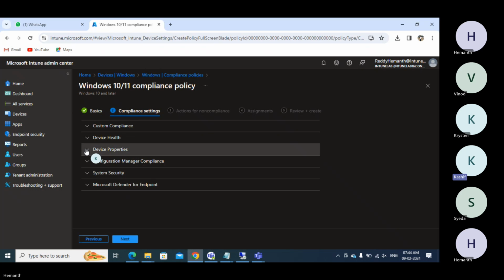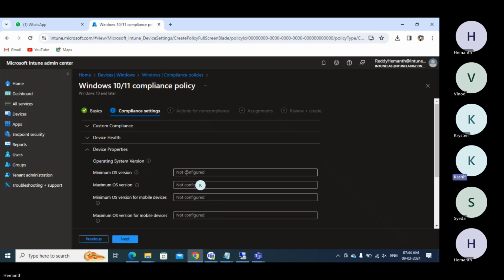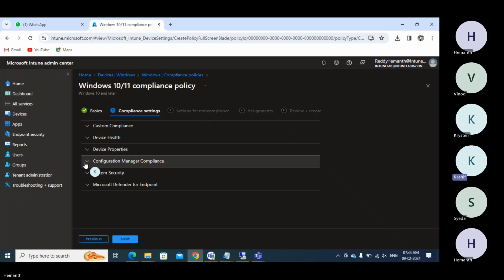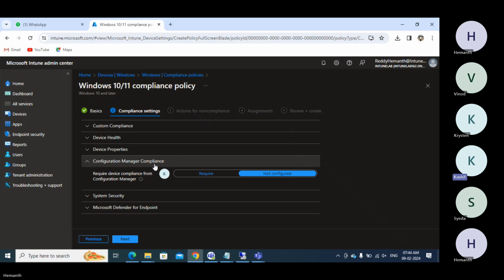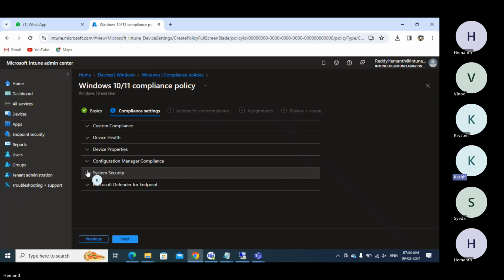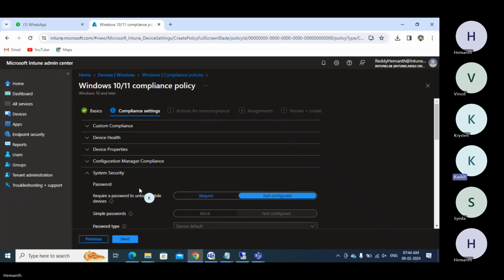Let's see the other options. Device properties I showed you to check the version. So we have already done this. Configuration Manager client compliance. This is needed when you have SCCM as well, so that you can choose require. What will happen? It's going to check the agent. If the SCCM client is present on the machines, then the machine is compliant, otherwise non-compliant. So we don't have SCCM, so we'll leave that as it is. We have already seen the system security.